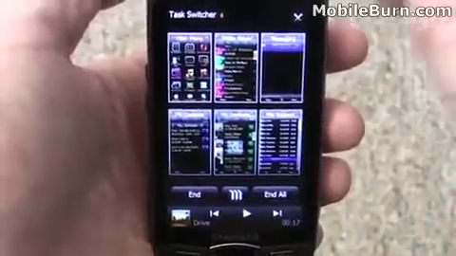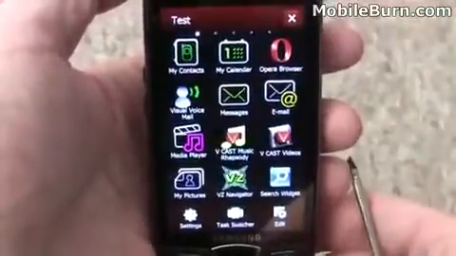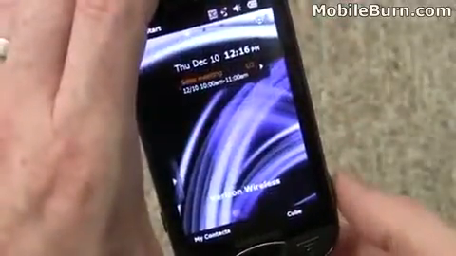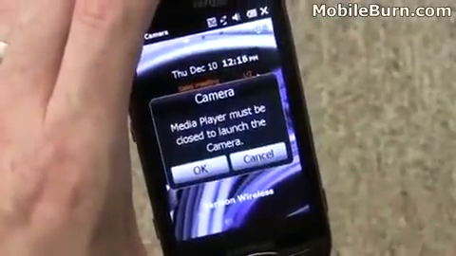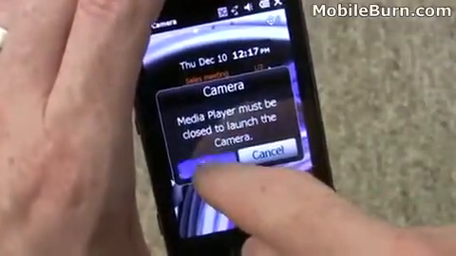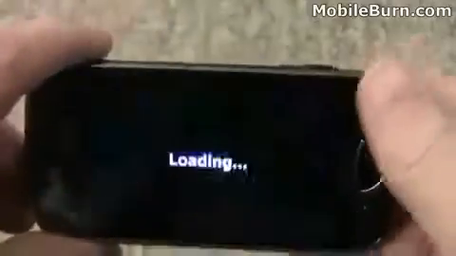So of course you could just access that by long pressing the button down here at the bottom of the device. I'm going to activate the camera by briefly pressing the shutter button. You'll notice that it says that the media player needs to be closed before it can run the camera, though, which is kind of strange. Never seen anything like that before.